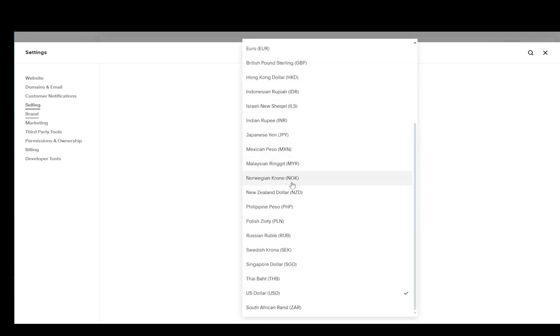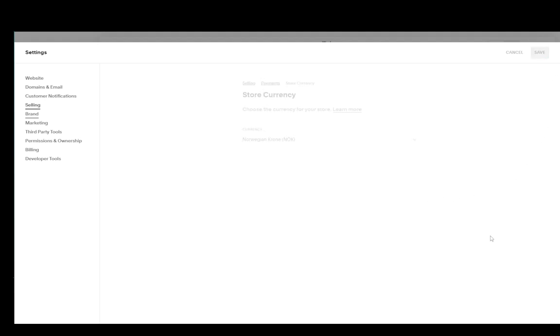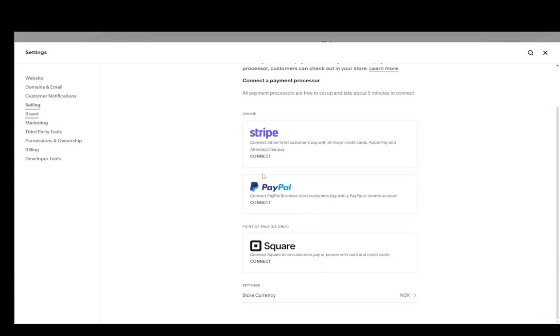I'll just change it to something random, such as the Norwegian krone. Click save, and now I'm going to go back to payments. And as you can see, nothing has changed. Even though this is only for the US, the store currency will stay crowns and this won't disappear.